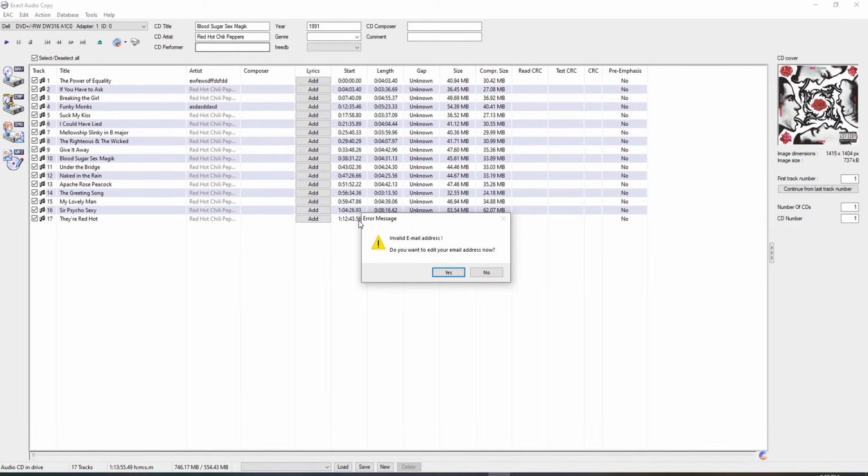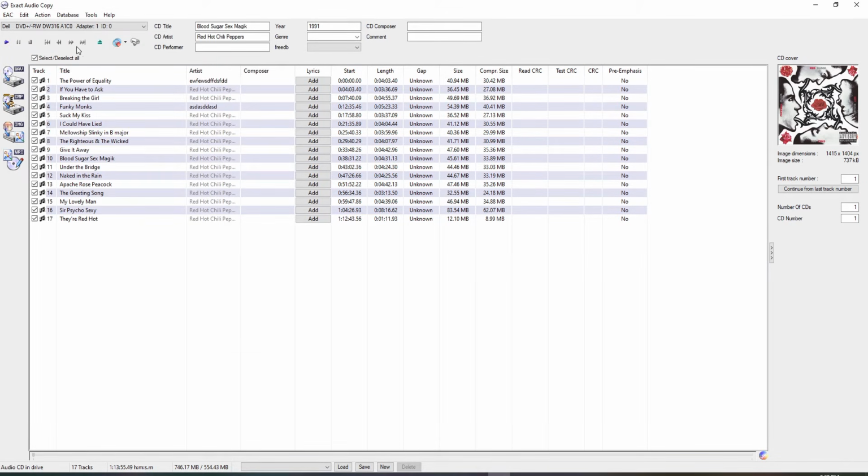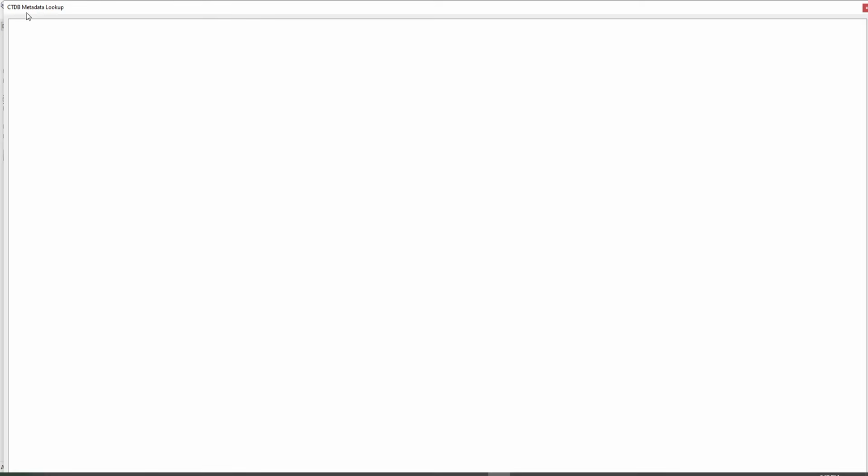If you click on it and it says an error message, invalid email address, click Yes to edit your email address and then type literally anything you want. So you could literally type what I just typed and then click OK. Once that's done, re-click on the button and then click Yes. This will allow you to access the CTDB metadata lookup box.